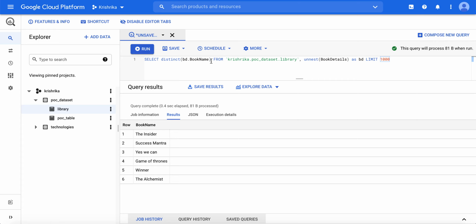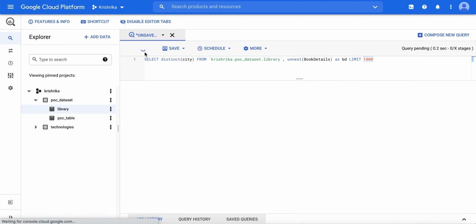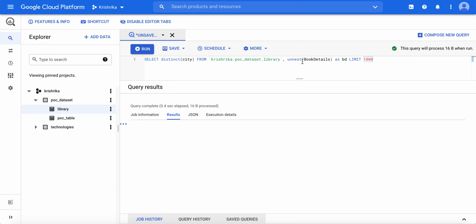And this is how you can specify, like you don't need this alias for city, because it's a normal field, even though you are mentioning it here, you don't need to specify it, because BD is the alias for unnesting the main field. So whenever you want to mention the child fields, then only you have to unnest it and use this alias of the unnest.